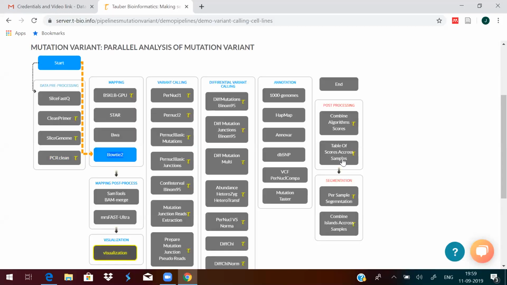Right. See, the next button which is highlighted is visualization. Look, right below it, mapping. Yes, click on that.